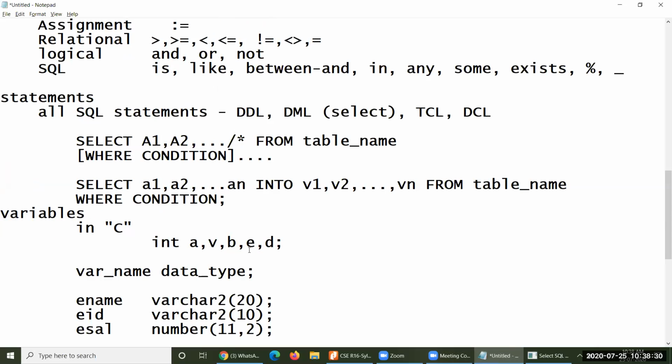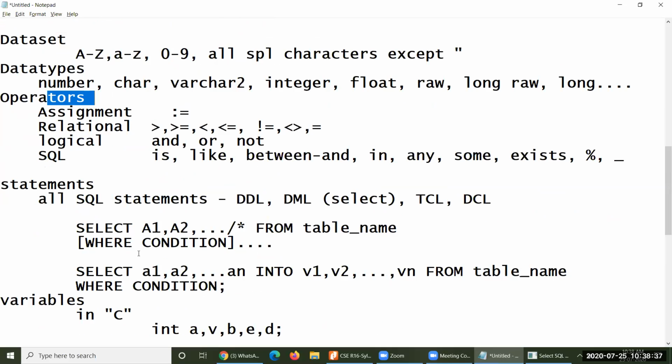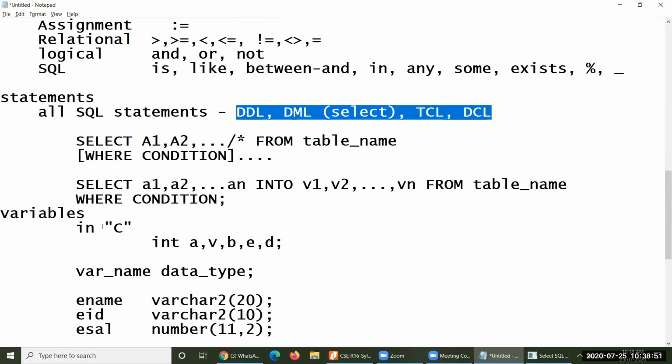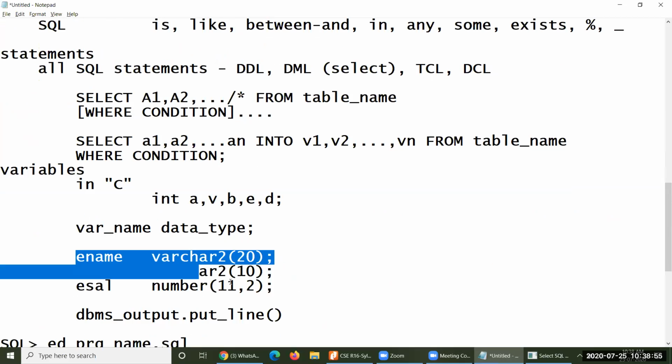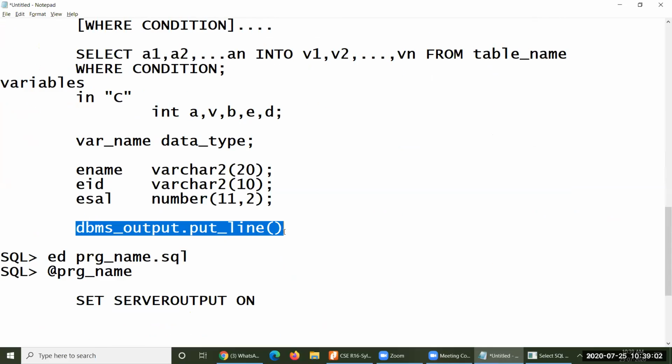So today we have completed data types and operators, because they are already known to you. That is why I have taken everything in a faster way. Then statements: DDL, DML, and TCL are the same except for select. Select must be used in a particular fashion, and you can declare your variables like this, and produce output like this.